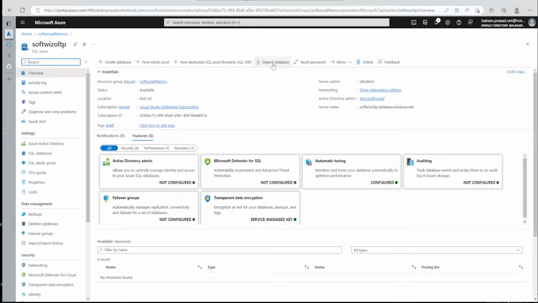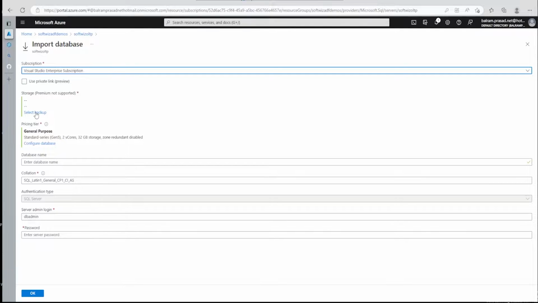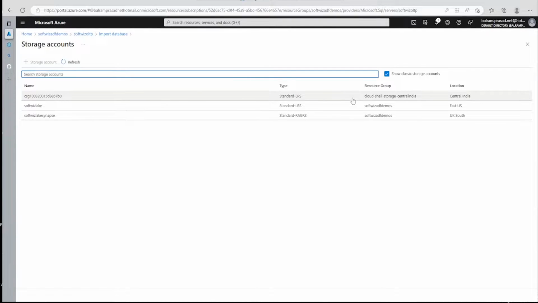So let me go ahead and click on import database. Now I have to select the backup, and the backup can't be selected from the local machine. So we can use any storage. We can create a blob storage account, or put it into any lake which is supported in Azure, and we can do that.